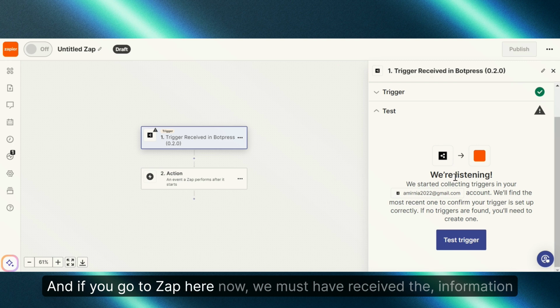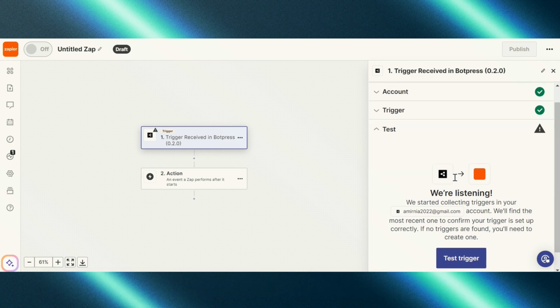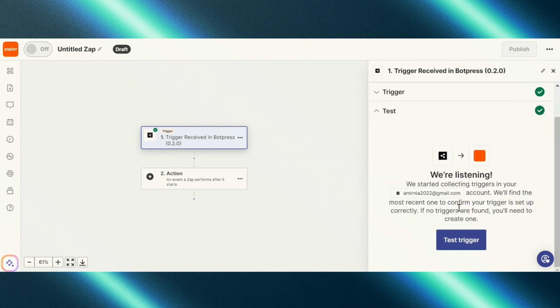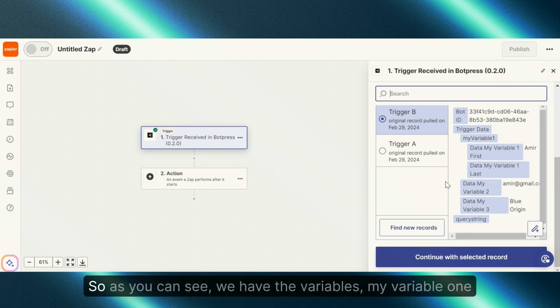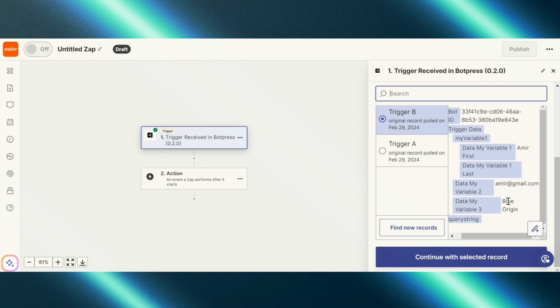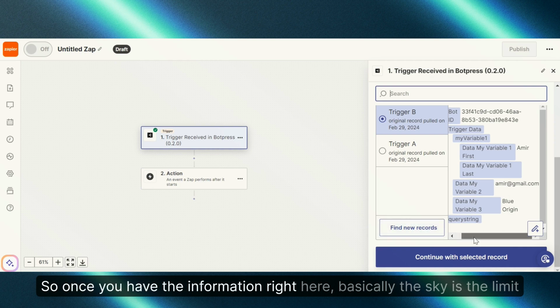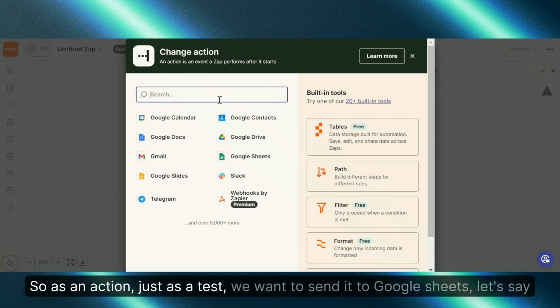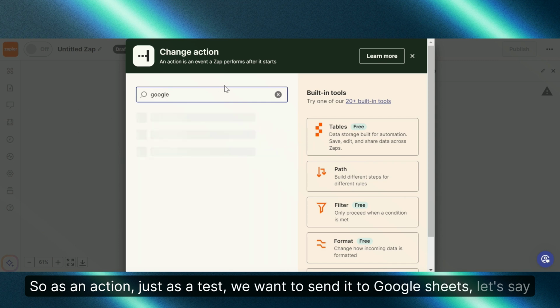And if you go to Zapier now, we must have received the information. Let's see. Yes, so as you can see, we have the variables, my variable one. And so once you have the information right here, basically the sky is the limit. So as an action, just as a test, we want to send it to Google Sheets, let's say.